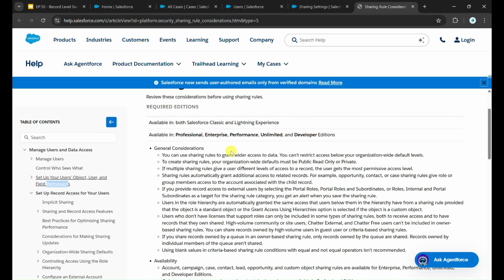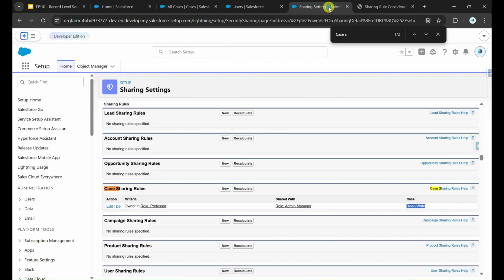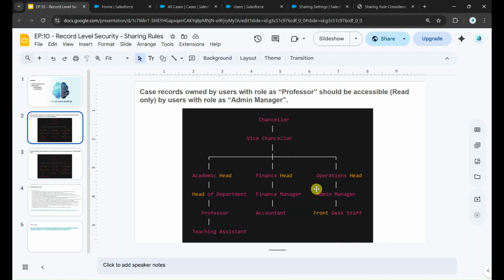This concludes that if multiple sharing rules give a user different levels of access to the record, the user gets the most permissive access level. So whichever grants more access, right? That's the permission the user will be gaining. Okay. And one last consideration that I wanted you to remember is that here in our use case, we just shared it with the admin manager. But remember, in the case object, we can't disable the grant access using role hierarchy, right? So with that permission, operation head users will also gain access to the records which admin manager is accessing.